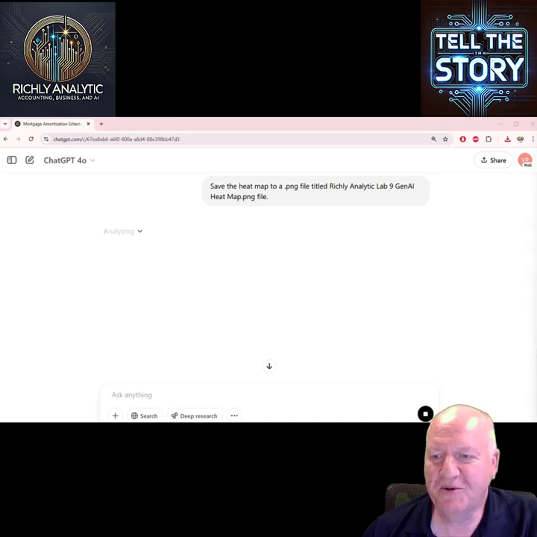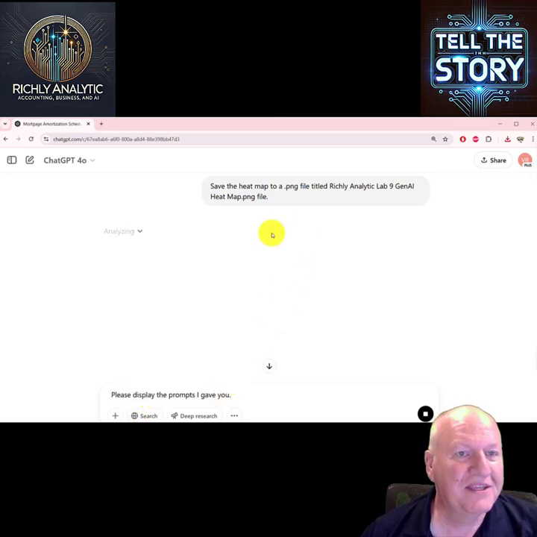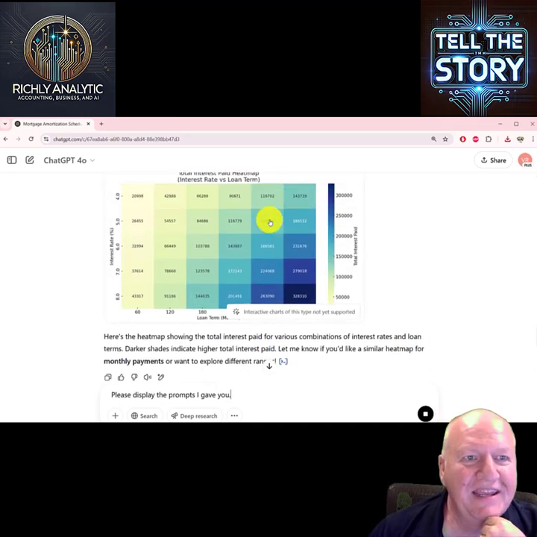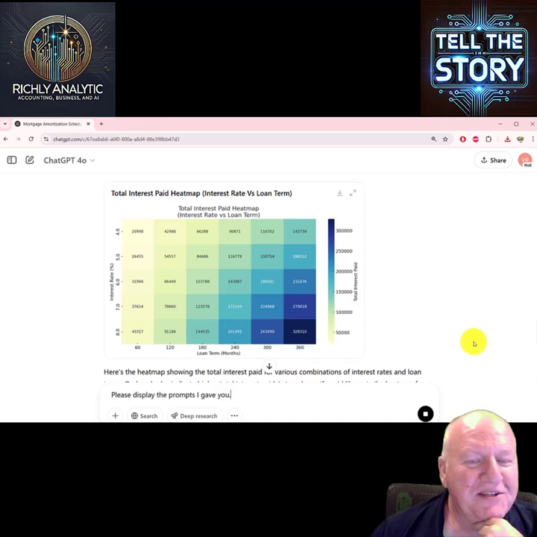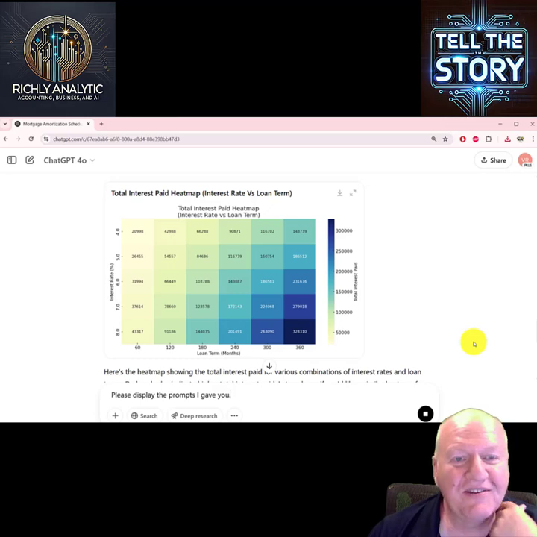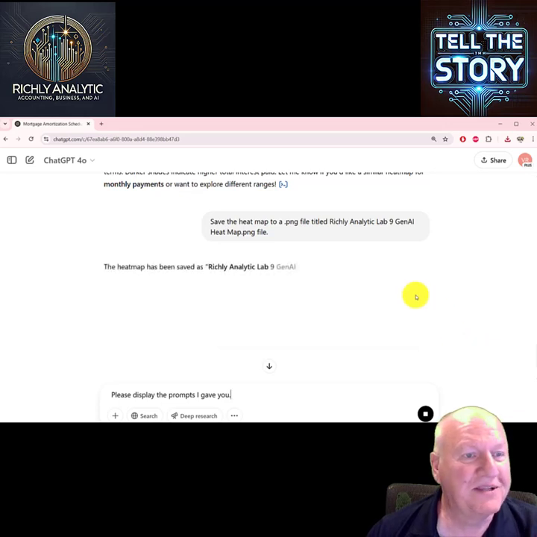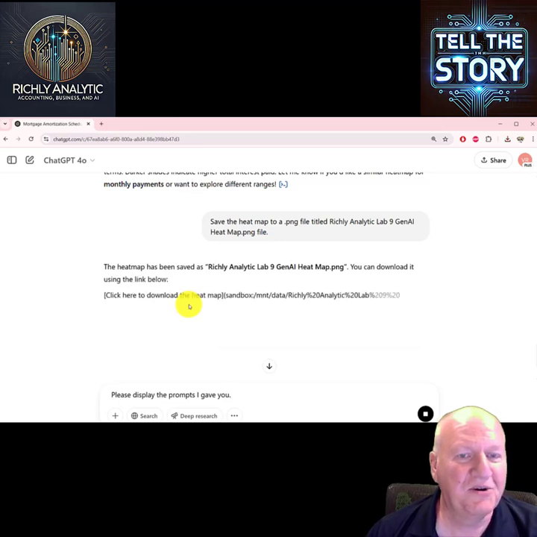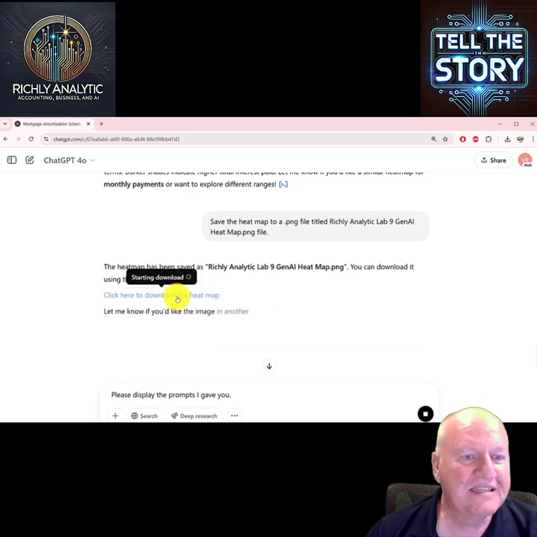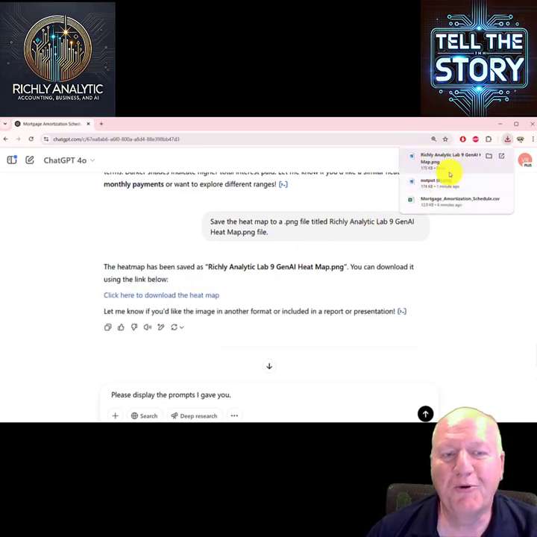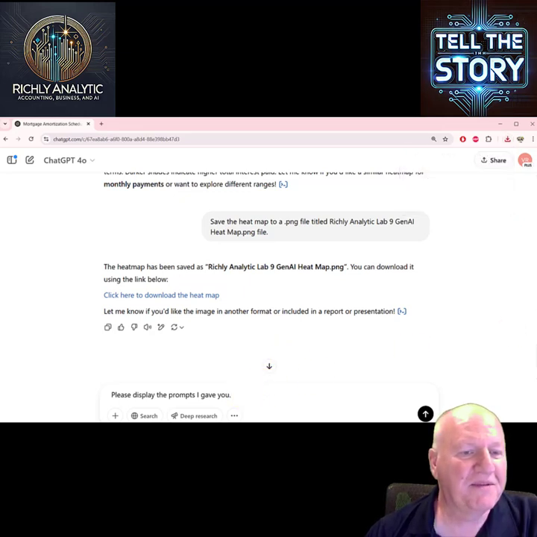The last thing I wanted to do is to display prompts. I usually do this because I might have this visualization but not know all the inputs. It doesn't tell me how much the loan was. I mean, it's a $200,000 loan, but where is that in the visualization? So I've got to provide all the details, and if I save the prompts, then I can go back and recreate this. So now it says the heat map's been saved, and it's going to be in a particular location, and I can click to download. I'm ready to do that. I'll just click this, and it will put it there, and I can go open that and see that.